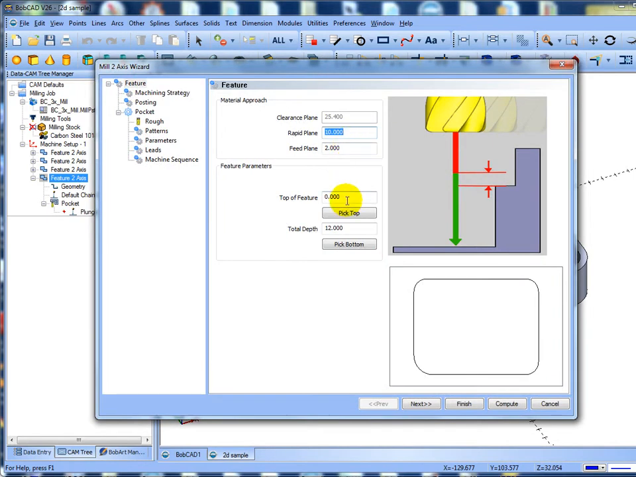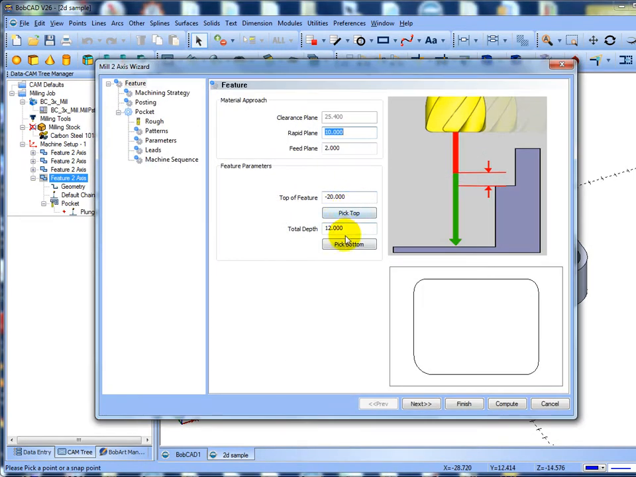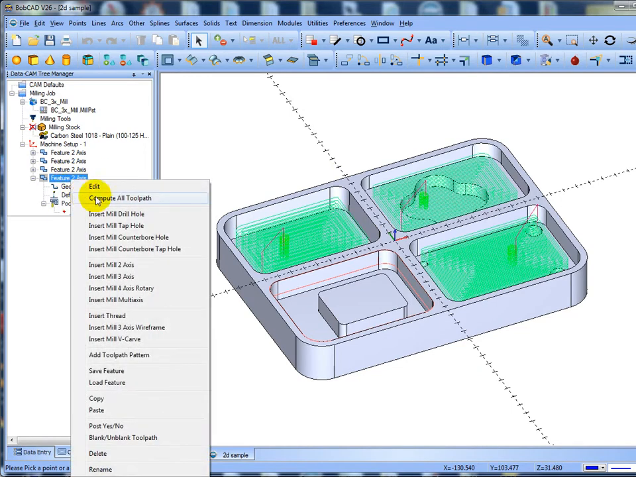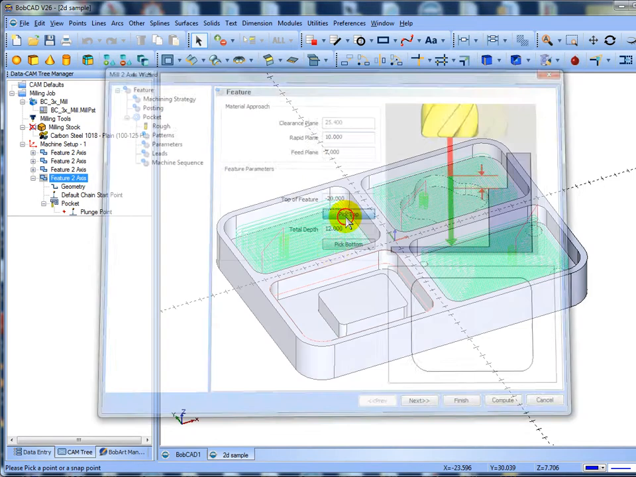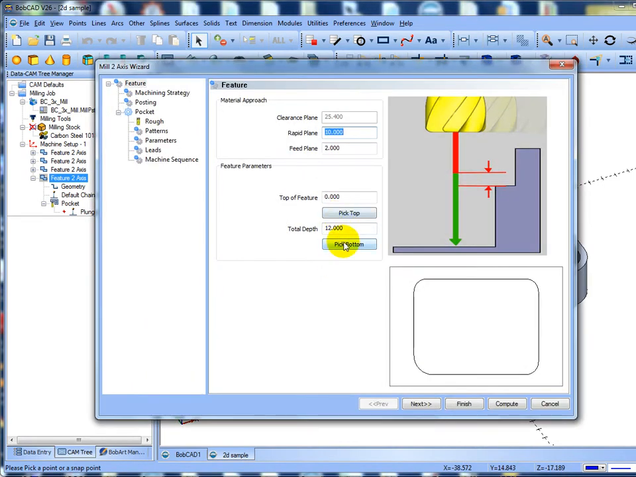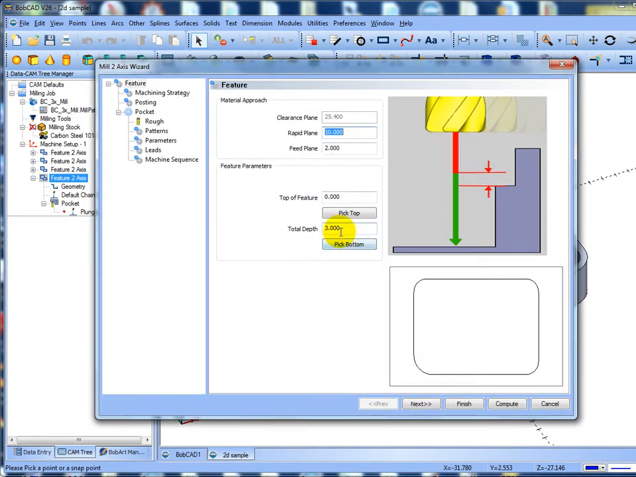And then what I need to do is get the feature, edit the feature. Everything's the same. I want to pick the top of the feature, which is this line here. Let's go in there again. Edit, pick the top of the feature, which is at 0, which it has done. Pick the bottom of the feature. I actually want to go down to this level here, which is only 3 milli deep.